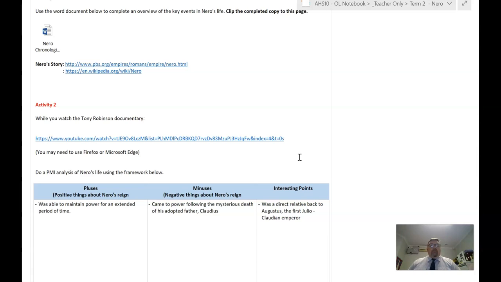A bit of a spoiler alert: some of the stuff that Nero obviously does can be confronting. But you know, it's basically as it happened. It's the parts of his life that occurred. So just be aware of that when you're having a look at it. There's nothing graphic or overly violent in it, but just be aware that there might be some confronting stuff that pops up. Now that link may work in your standard browser, but you might want to just use Firefox or Microsoft Edge to ensure that you get that okay.